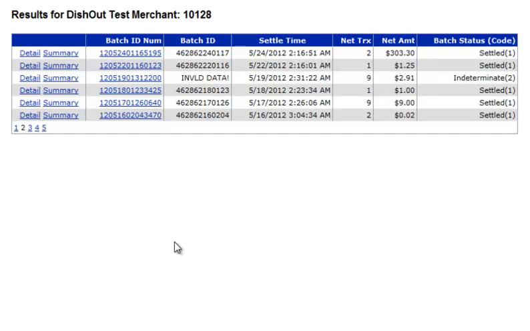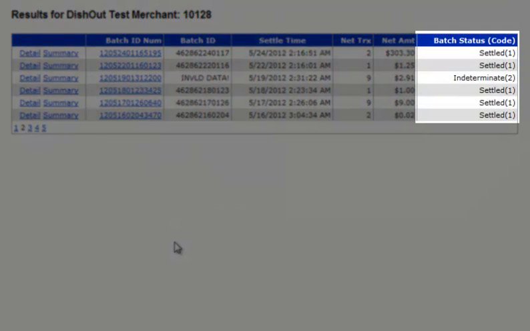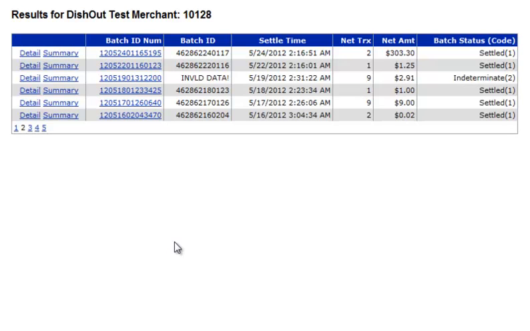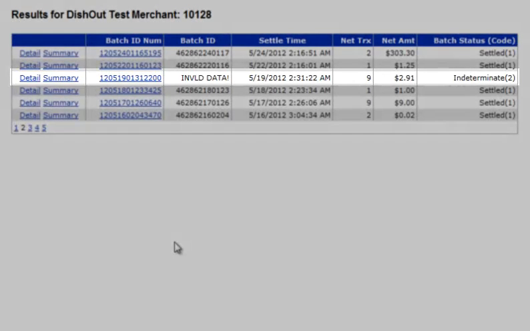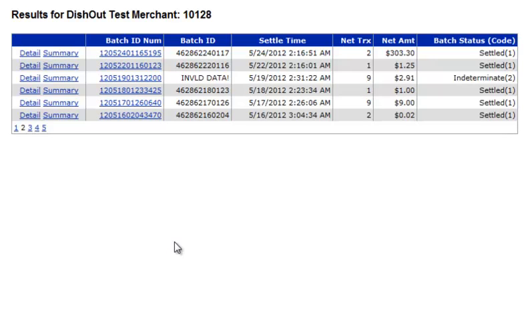There are two important sections of this report, one of them being the batch status column. Here, you can see if the batch was closed successfully or if there was some kind of problem. Problems will be indicated by a status of indeterminate, and if noticed soon enough, can be taken care of easily by our help desk personnel. Settled is the standard batch status code for a successfully closed transaction and indicates that the funds have been released and are on their way to the bank account on file with your merchant service provider.